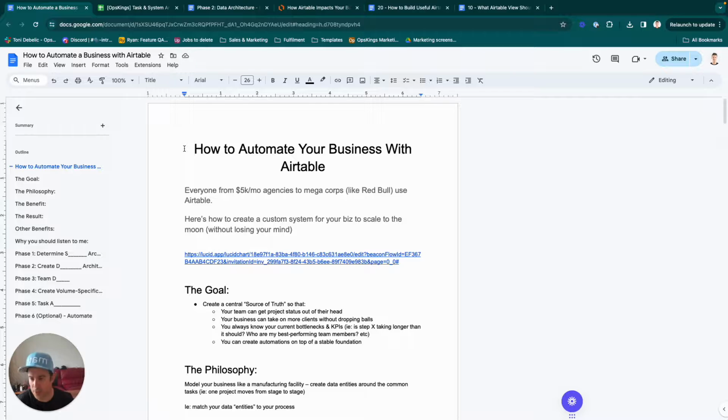If you have a B2B service business, you've probably heard of Airtable as a tool. Maybe you're used to using ClickUp or Google Sheets or what have you. Let's talk today about how you can automate your business with Airtable.